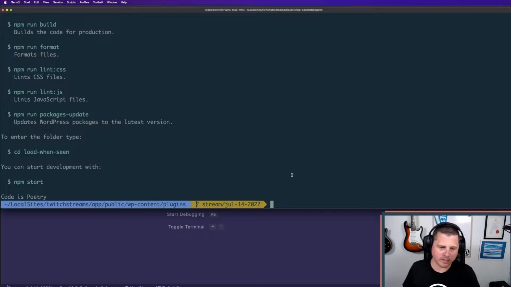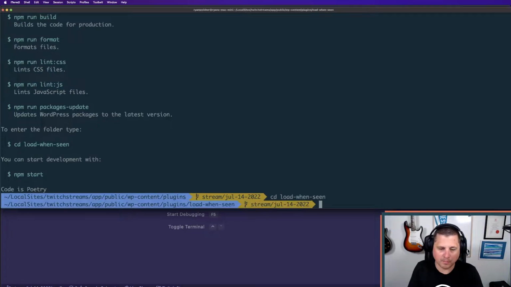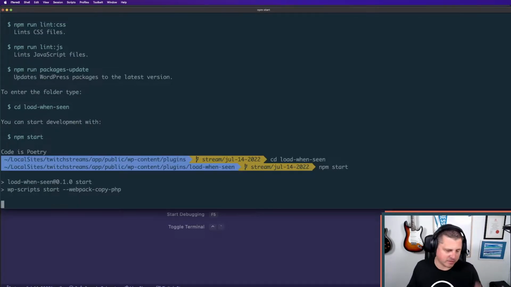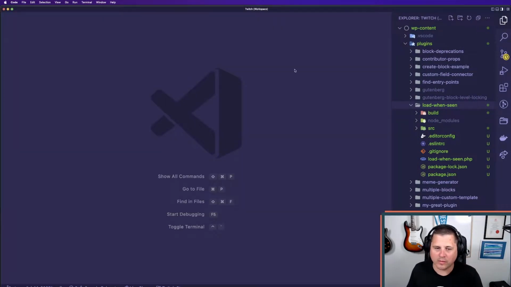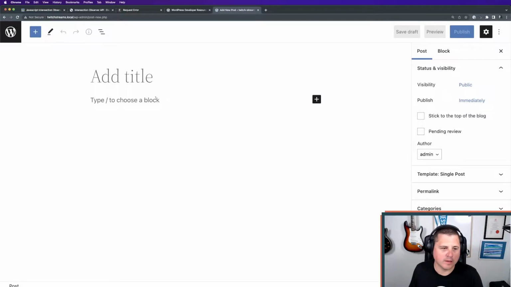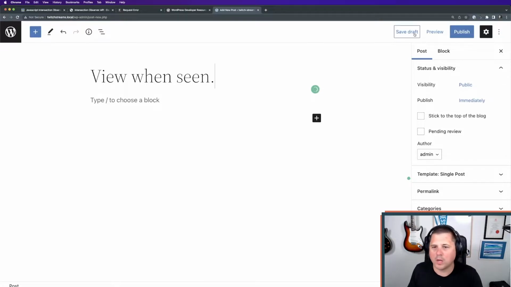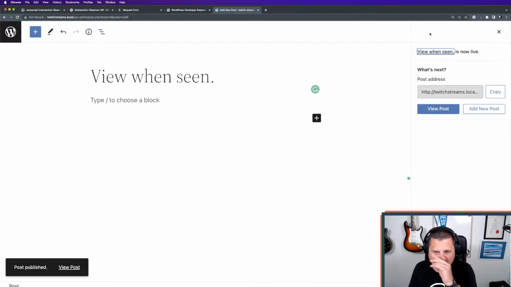Cool. Anyway, so we're done here with this thing. I'm going to cd into that block that we created. I'm going to hit npm start. This is just going to put us in development mode. And we can now jump back over here and add a new post. The title's going to be view when seen. Boom. Save draft or publish. Why not? Yeah, let's publish that.